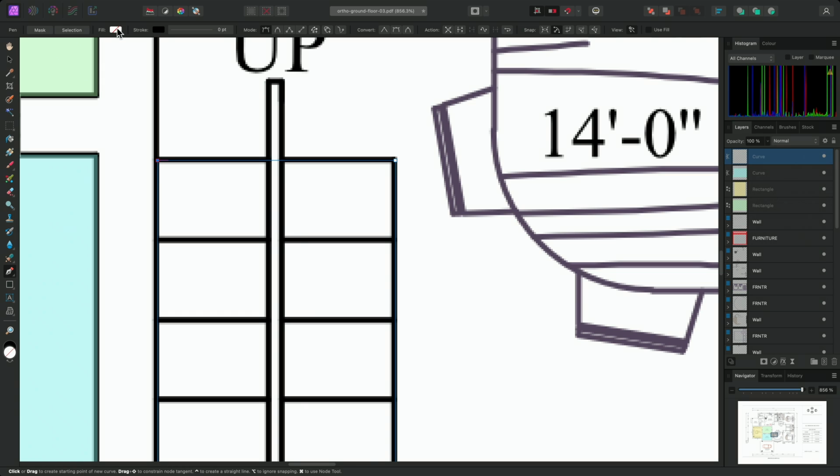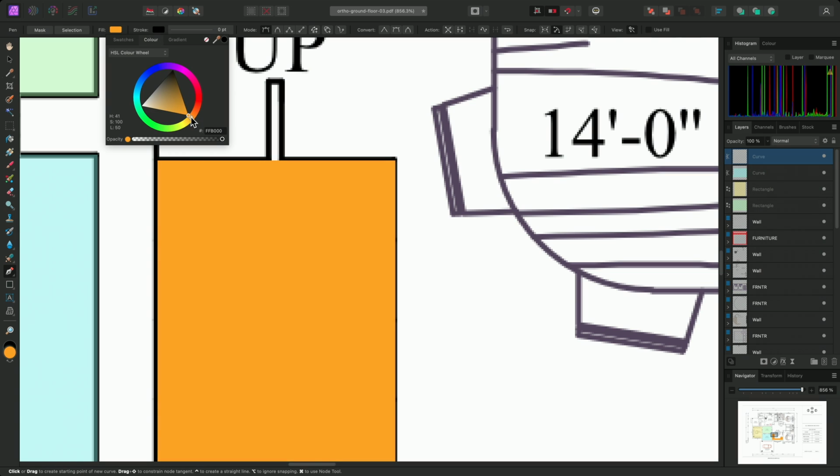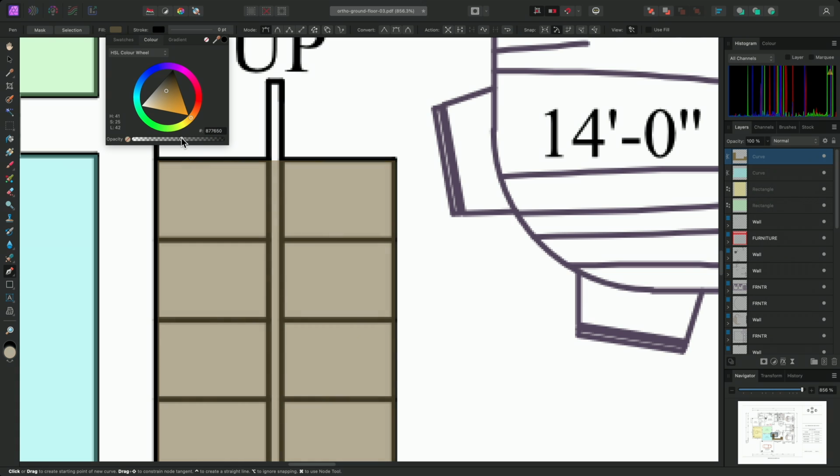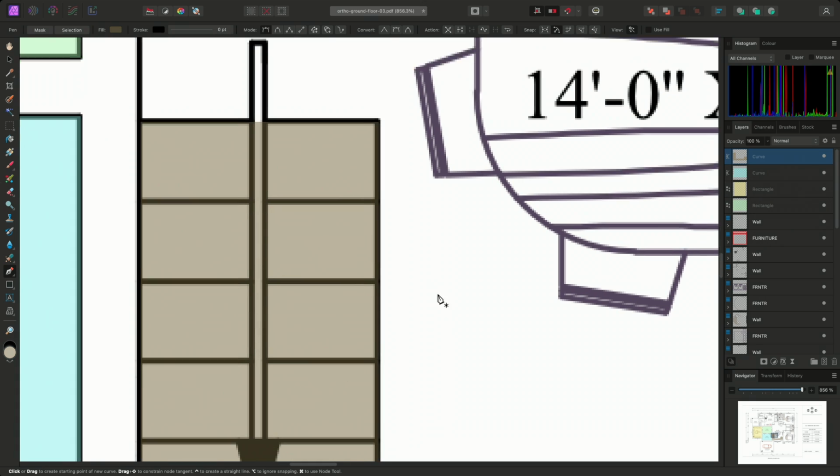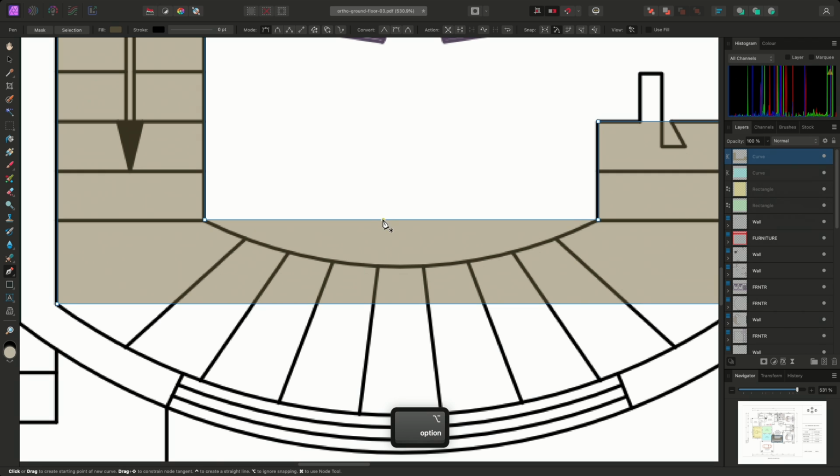I'll give this polycurve a dark brown fill. Then I'll need to modify these curves. For this, I'll use the Node tool. I can access this by long-clicking on the Pen tool, then releasing the mouse button over the Node tool. Alternatively, I can switch between the two tools using P on the keyboard.